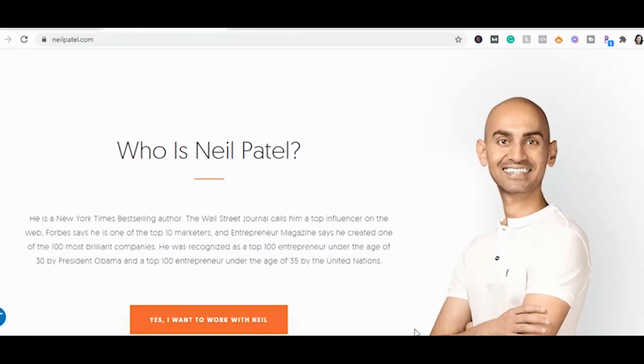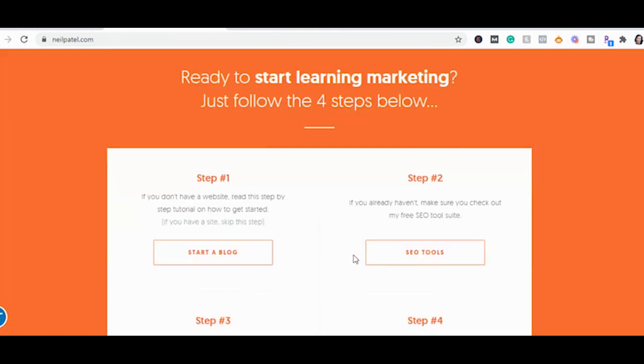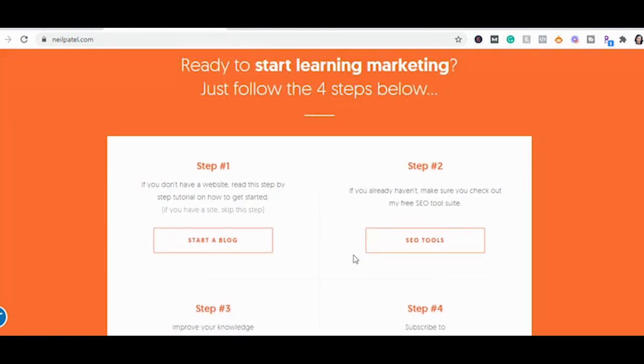And if you scroll down here, it talks about who he is, showing his credibility. He is a New York Times best-selling author, and in the Wall Street Journal. You know, he's just dropping some names right here, so it's very smart to do this. And also, if you continue to scroll down, I really love how he has this because, like I said before, you want to hold their hand through your website. So he's saying, if you don't have a website, read this. So this is where you're at if you don't have a website.